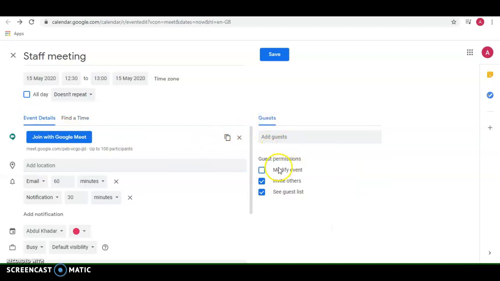And the guest part, guests can modify the meeting. They can invite others. These things can be modified. If you give permission for the participants to invite other participants, you can just click this. If you give permission to participants to modify the event, you can tick this. These are the things you can do. Okay, now after doing this, we can save.